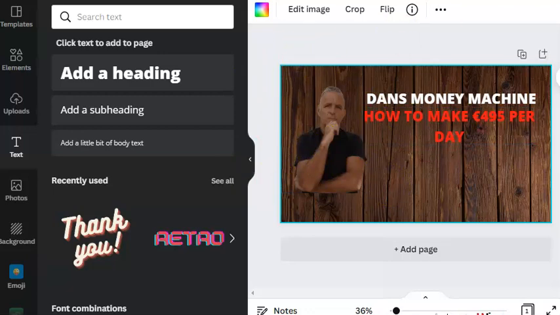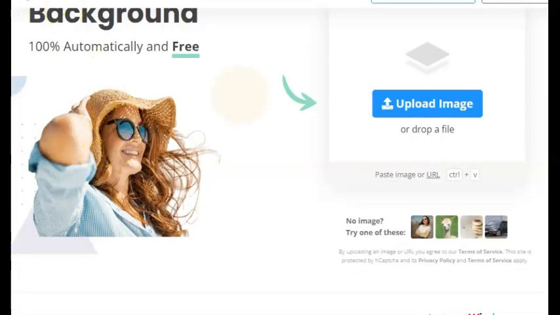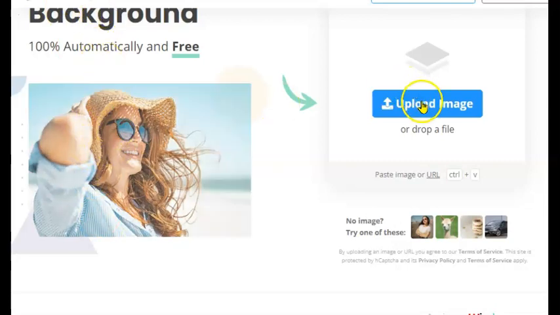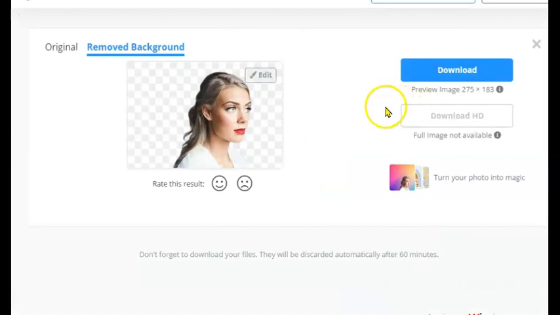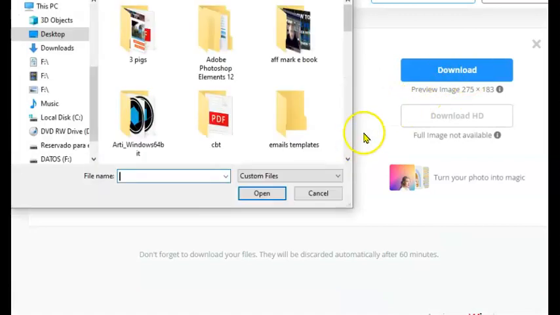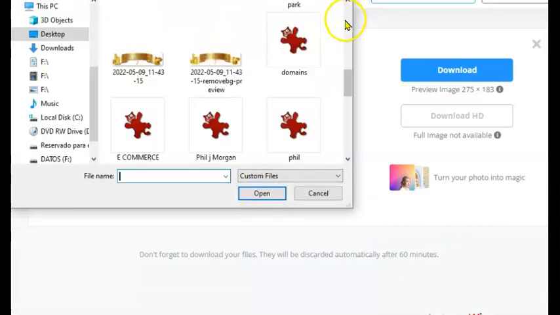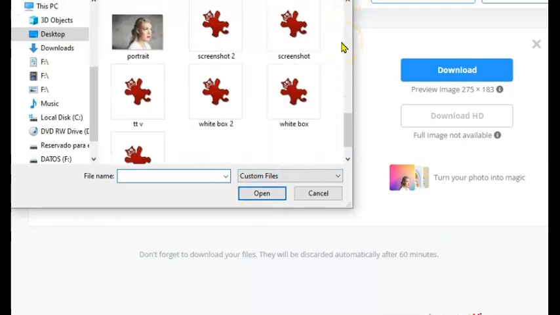You come over to a program called remove.bg. Free program again. I like free programs. So here's the program. It's called remove.bg. You upload the image that you want to do. Let's go for a new image, just the one I've done a minute ago. Where's the one? There she is.